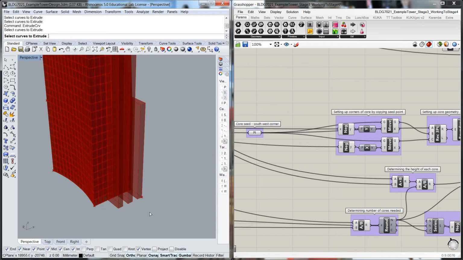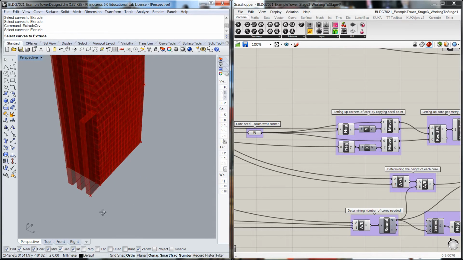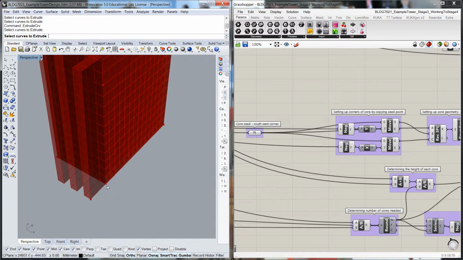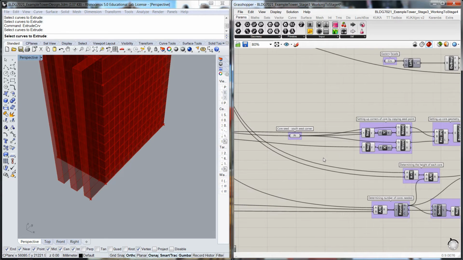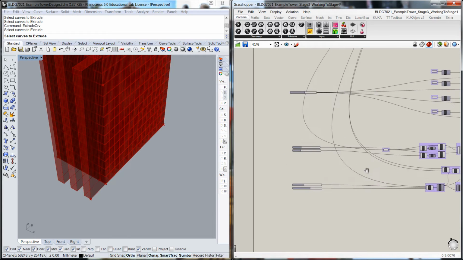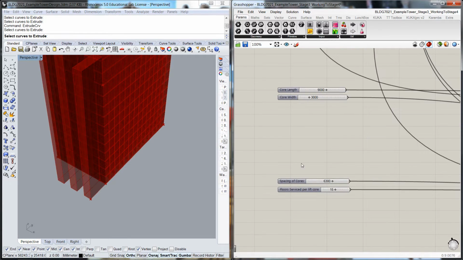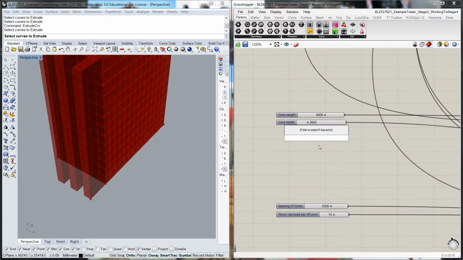Now we're going to pick up from the previous core video, and what I'm going to do is set up a variable where we can offset it from this corner and actually offset it from the tower itself. So again, it's just simple arithmetic and geometry. In the first instance I'm going to move it this way, so I'm going to set up a number slider through here.